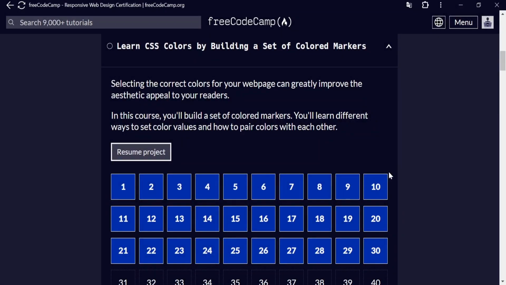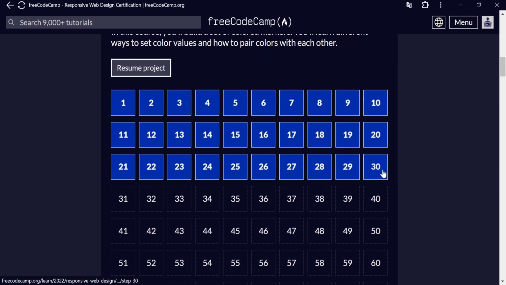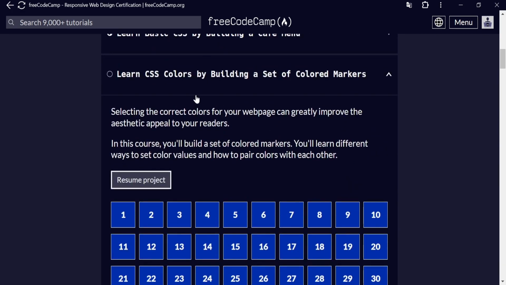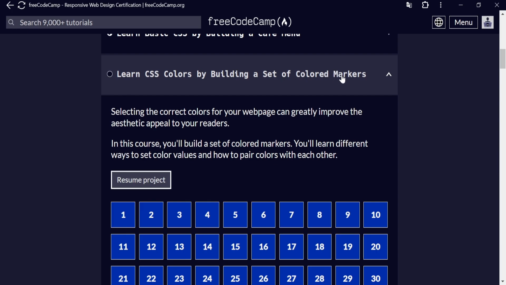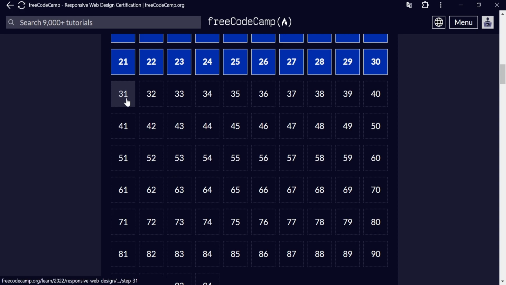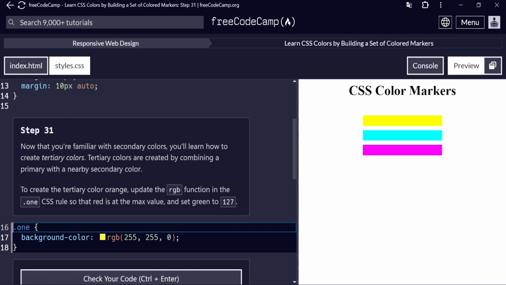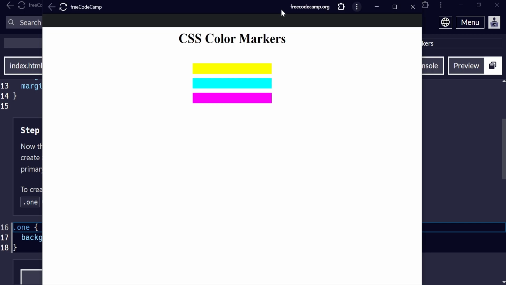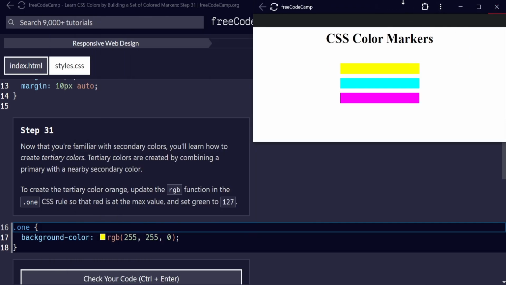Yesterday we completed till step 30. So we are right now in Learn CSS by building a set of colored markers, just learning the CSS colorings. So let's move on to today's task of completing the 31st exercise. Before that, let's enlarge this preview section to the right side so we can see it clearly.